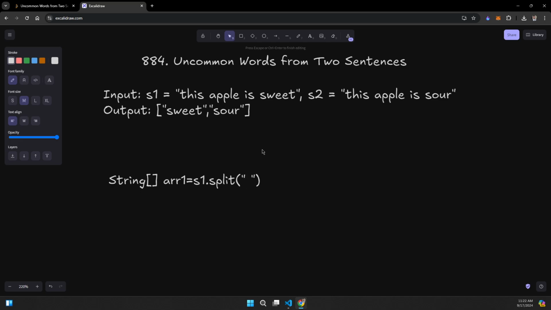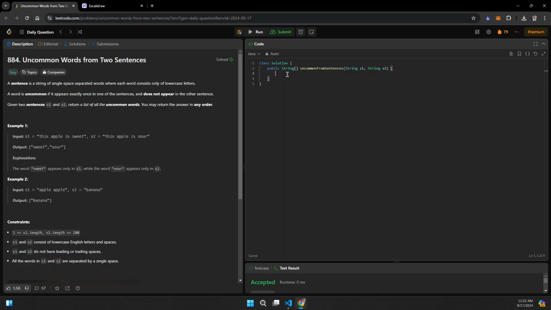Cool. And you have to iterate and store that into the map, right? So let's implement it directly. We don't need any such explanation over here. It is very straightforward and clear, right? So let's do it. Okay.